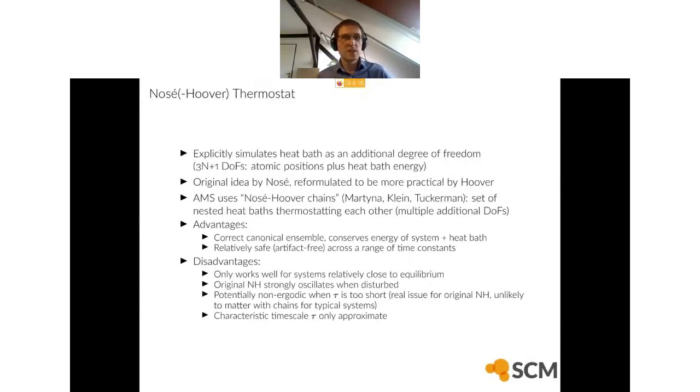The disadvantages of the Nosé-Hoover thermostat, most importantly, are that it only works well for systems that already start fairly close to the equilibrium. If you have a big disturbance for some reason, because you started from a very wrong initial geometry, for example, the thermostat will act in a very weird way or potentially crash completely.